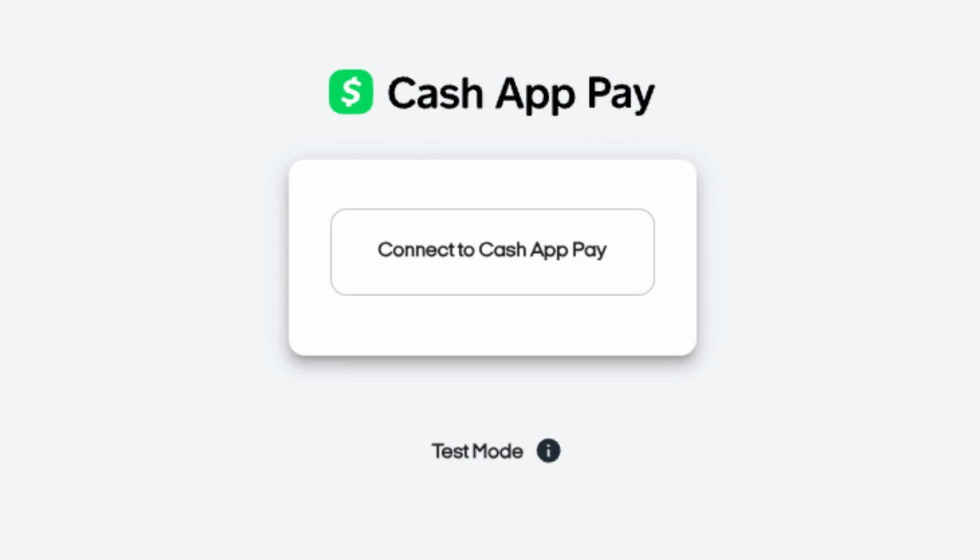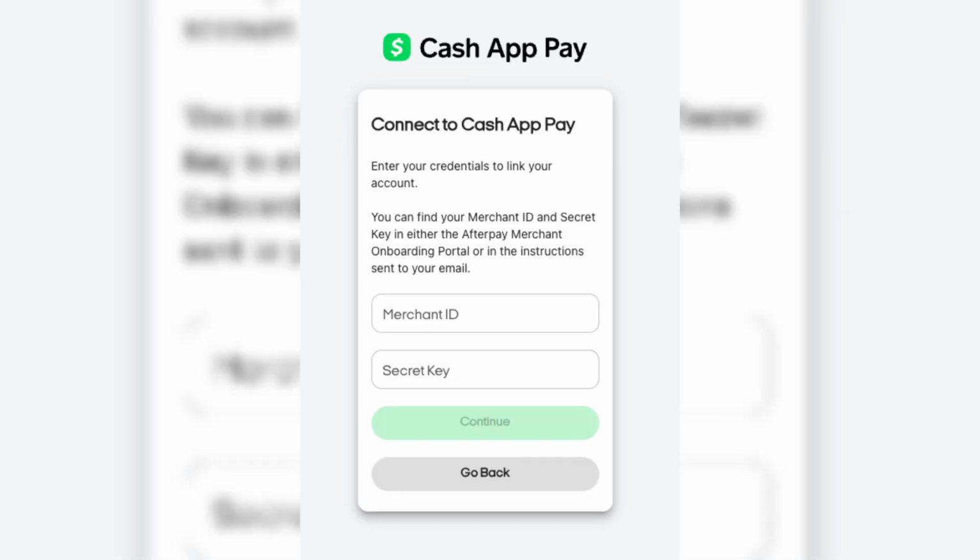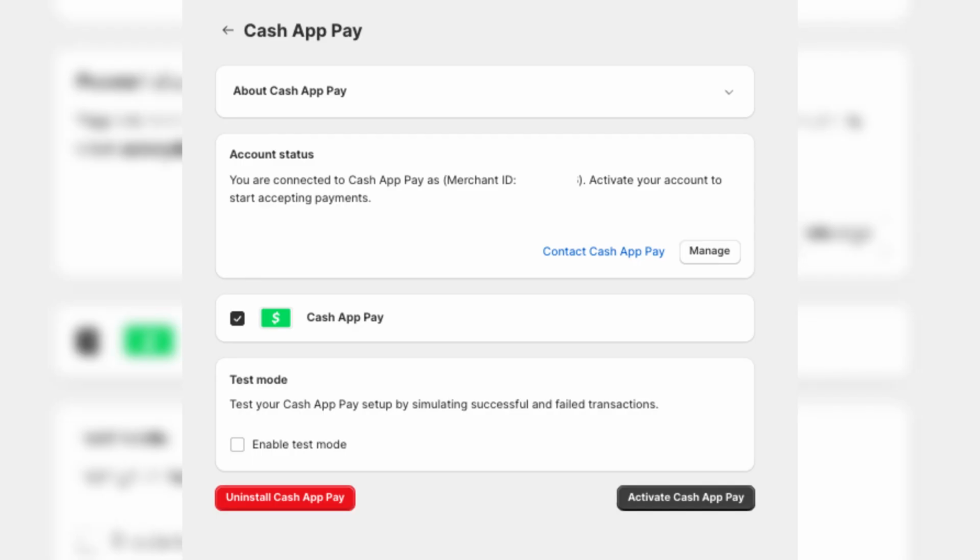Click on Connect to Cash App Pay to proceed, and you will be redirected to the Connect to Cash App Pay screen. Enter your Afterpay production merchant ID in the designated field and enter your Afterpay production secret key in the appropriate field, and then press Continue to proceed.